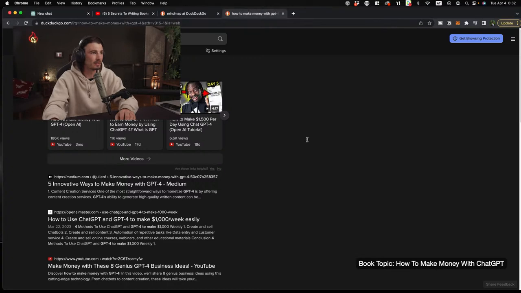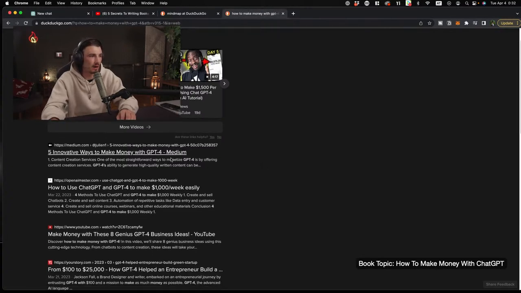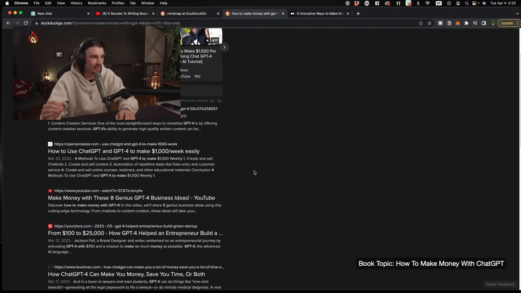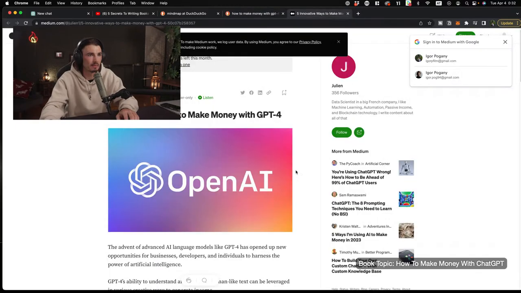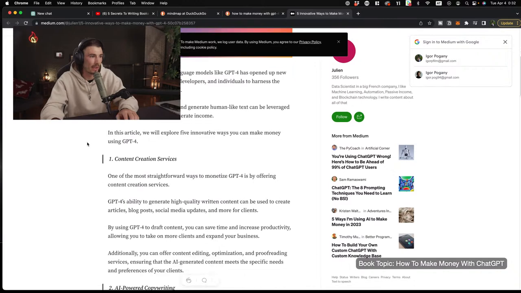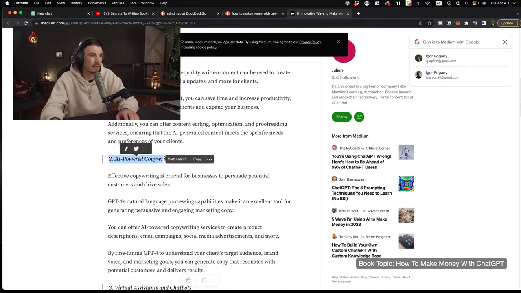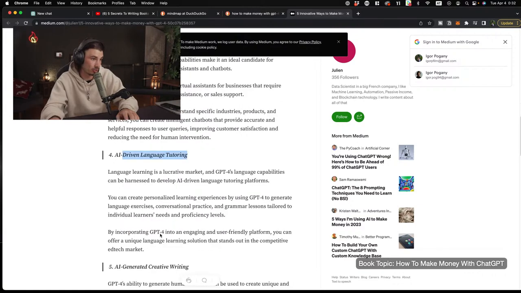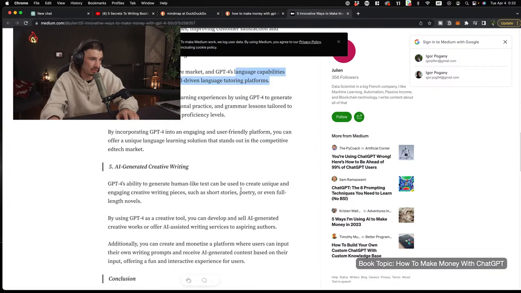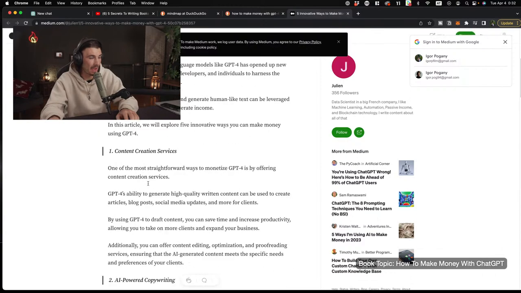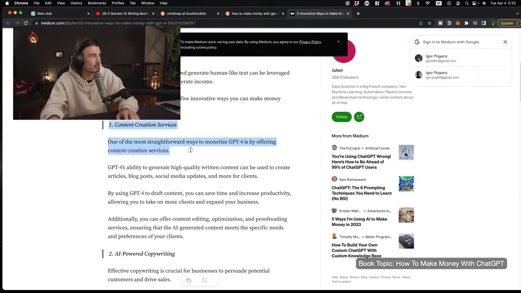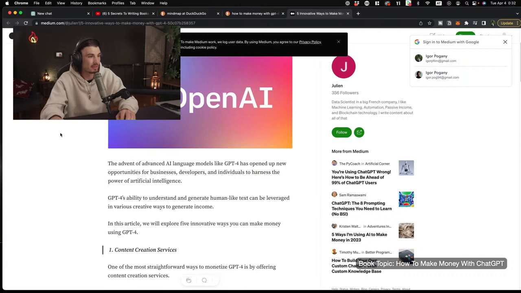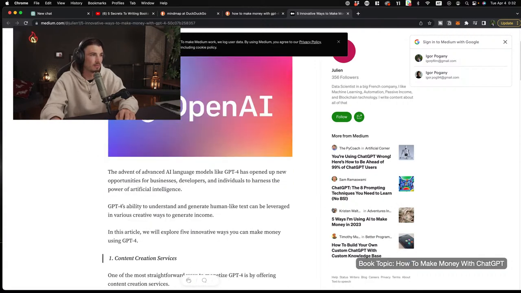Okay, perfect. So let's just start by finding some articles. We're going to be faster. The focus today is not on quality; this is all about showing you the entire process. There's some Medium article that ranks at the top. Let's have a quick look. Content creation services, AI powered copywriting, virtual assistants and chatbots. Yeah, that's good. Language tutoring, interesting, GPT-4's language capabilities. Creative writing. I think these are some good recommendations, honestly. Copywriting and content creation are some of the biggest opportunities in my opinion. So yes, let's do that. I kind of like it.